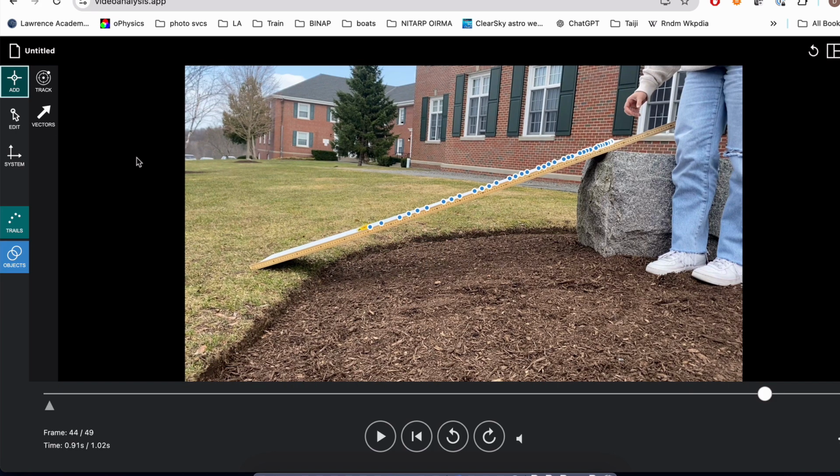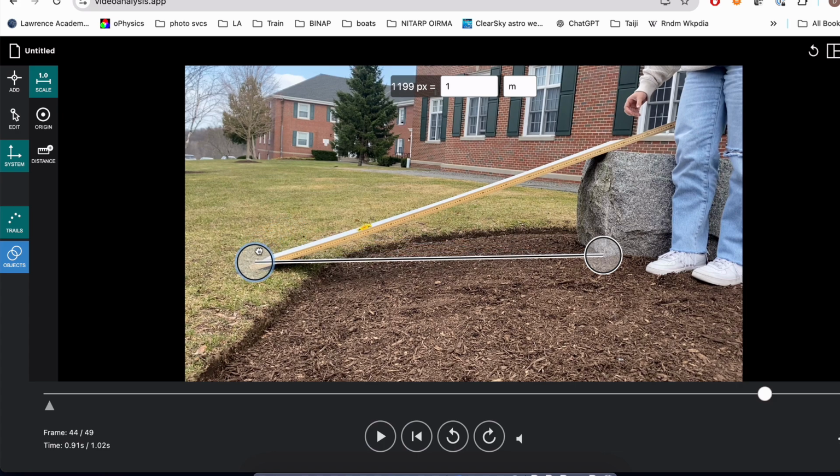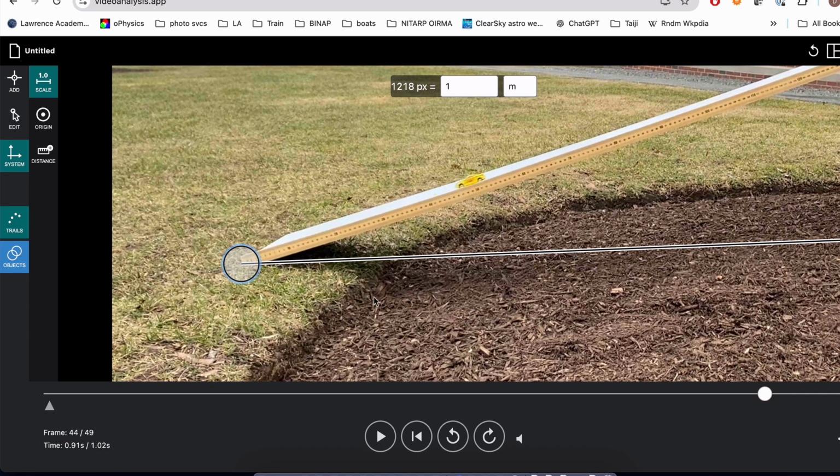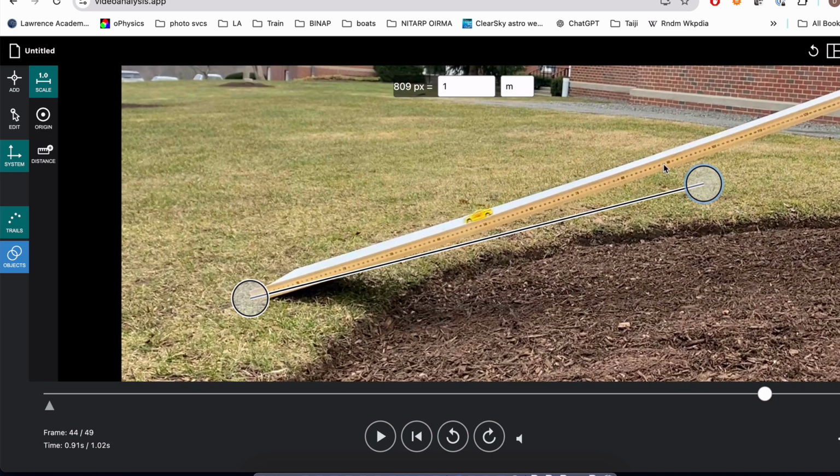The next thing we need to do is to tell the software what the scale is. So I'm going to go over here to System, and that basically means the physical system. And I'm going to grab this end of this bar. I'm going to put it at the end of this meter stick. Notice there's a meter stick here. It's actually a 2-meter stick. I'm going to zoom back out, grab this thing, and find the 1-meter mark.